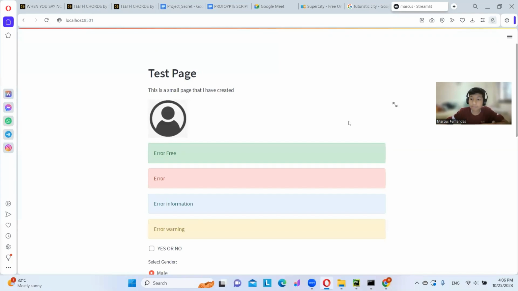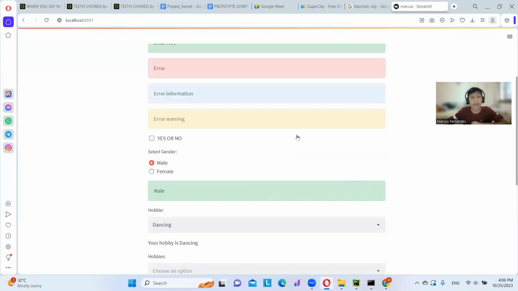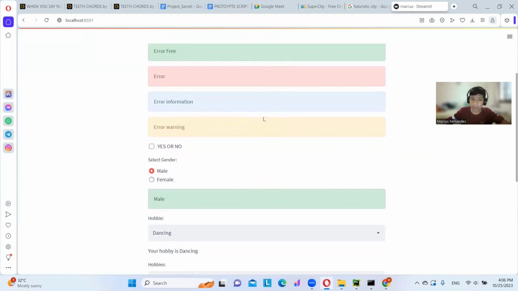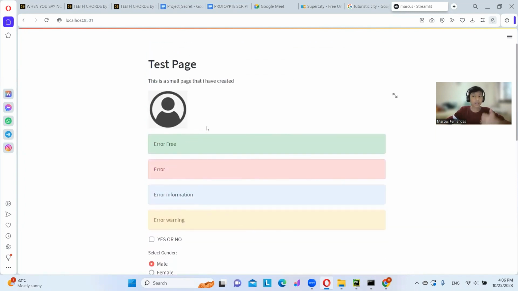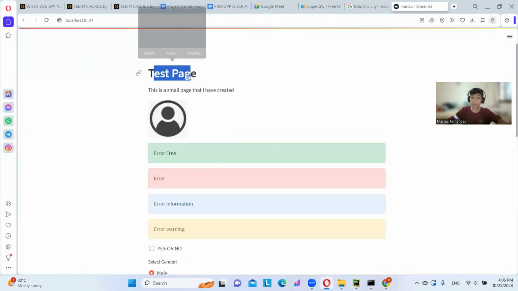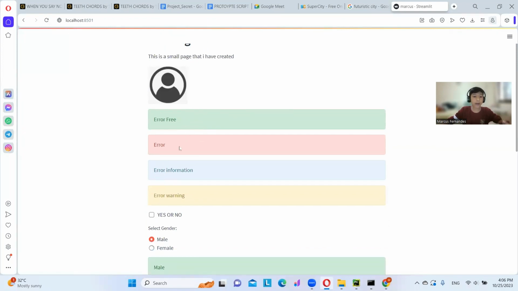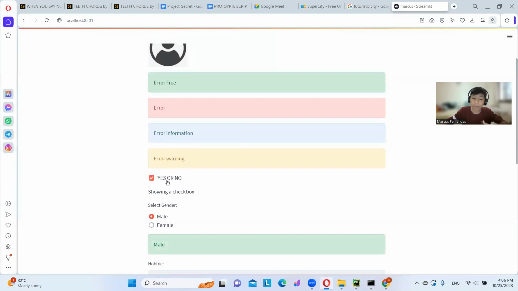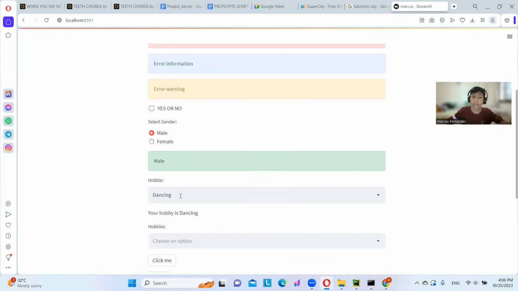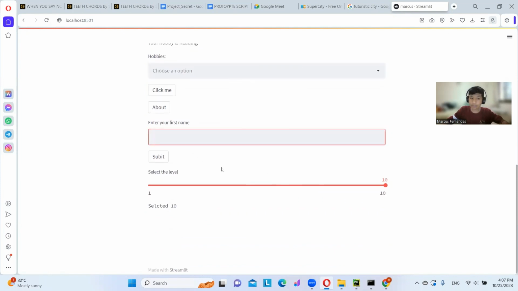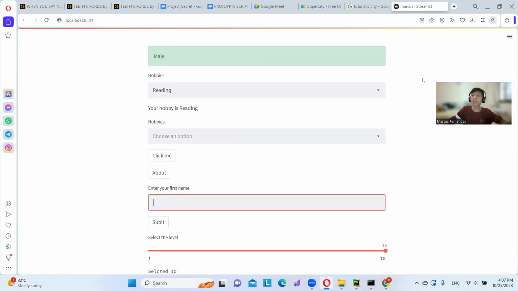Thank you, and this is the end of it. You have now successfully created a very simple and basic app, and you have learned most of the features. Now, to recap, we have created a header, we have created some text, we can display an image, a success bar, an error bar, an information bar, and even a warning. We have created buttons and checkboxes, a radio button, even different multi-select boxes, and even an enter your name slider, etc. Thank you. This is it.